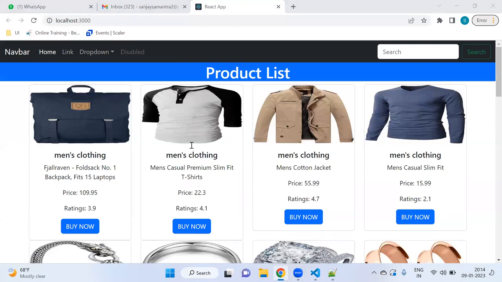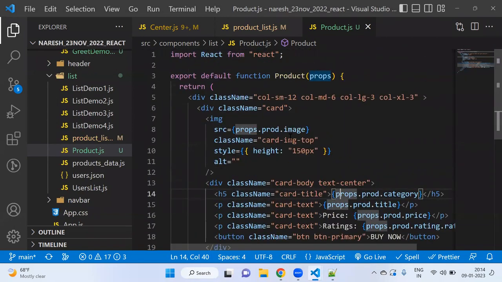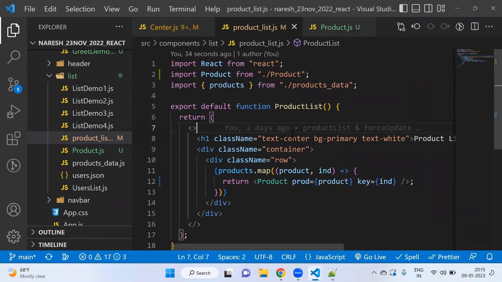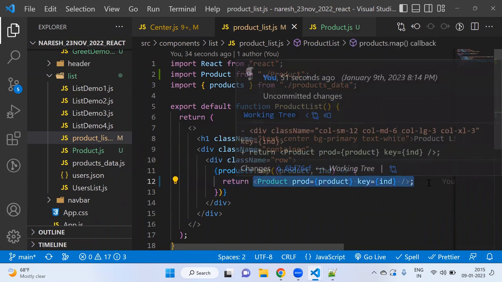In real-time projects, nobody will write 500, 600 lines of code in one component. They will break it down into sub-components, and we can pass data from the top level component to the child component using this props syntax. Is it clear? What did I do here?